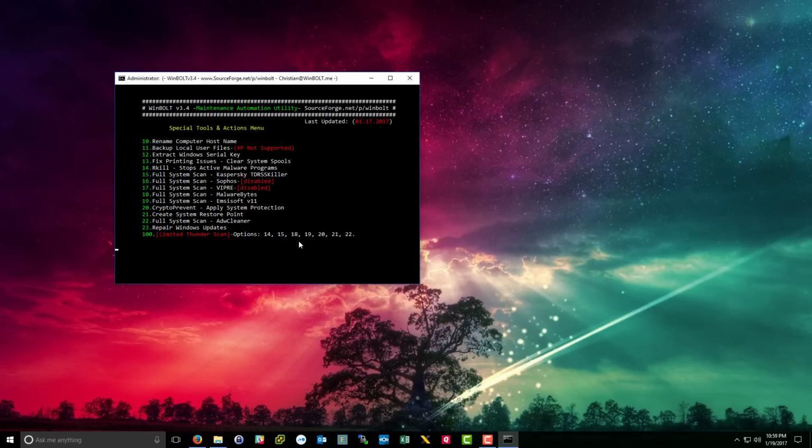And here you'll see exactly why that add-on utility is actually required. So some of these options are disabled right off the bat. You'll be able to see options 16 and 17 are disabled, which gives a limited feature to option 100, which is the Thunder Scan. So in the core version, you have a limited Thunder Scan, which will only run through the options listed there, which is still pretty good for, I'd say, 90% of the computers. But if you do want the added functionality of the other programs that are integrated into WinBOLT, then you can run the add-on utility.